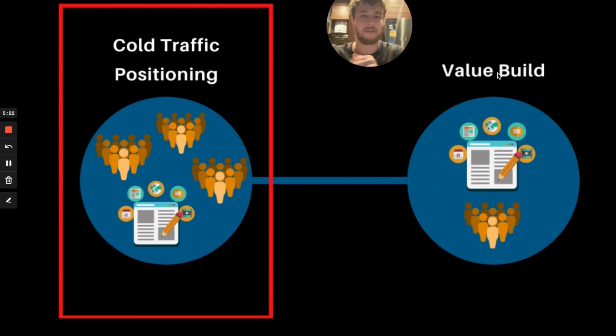They're just cold traffic. So you have to know how to position your landing page and your ads for cold traffic only, and then how to build a value on your pre-sale page to pre-sell them, to turn them eventually into the customer.